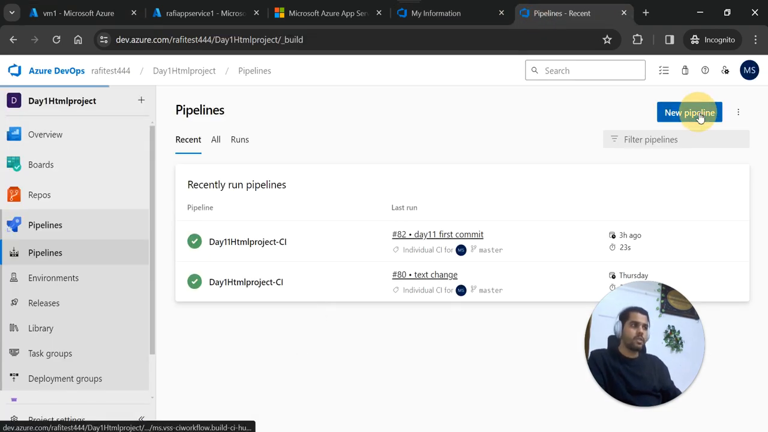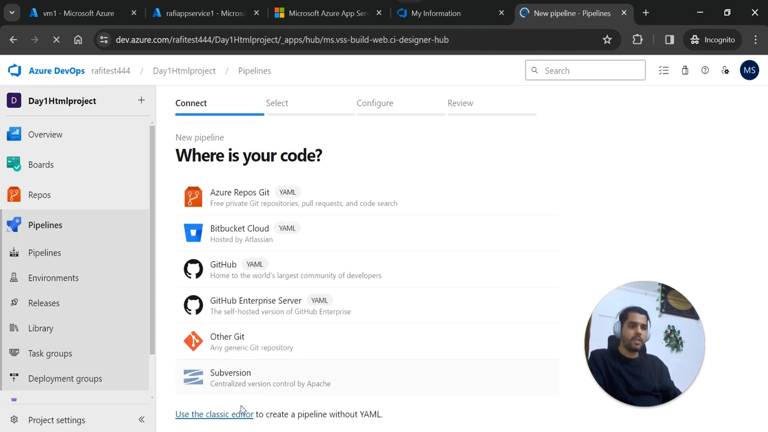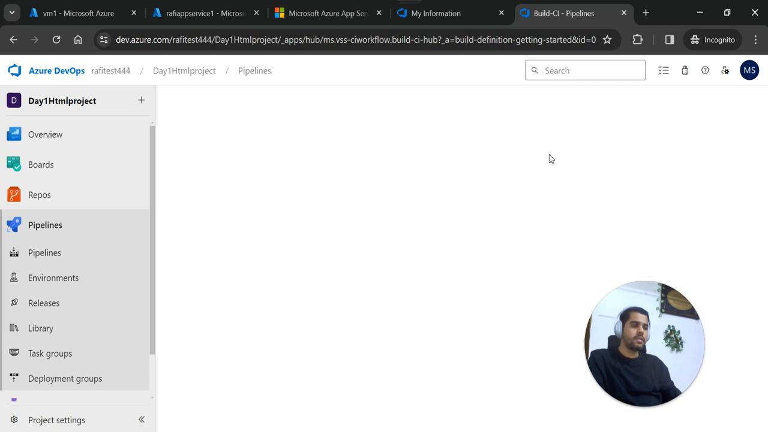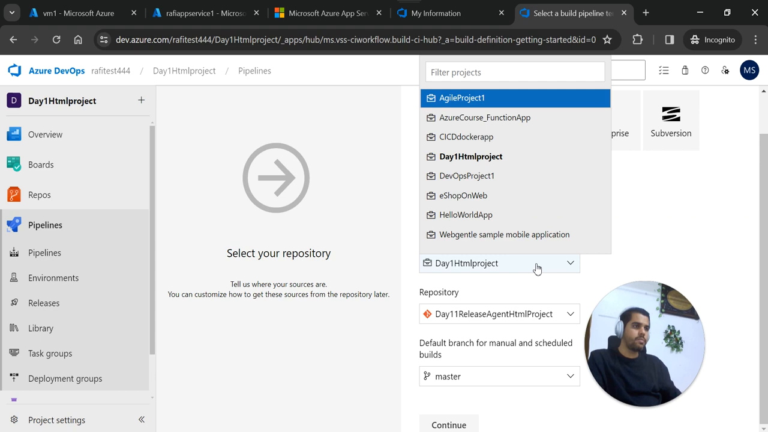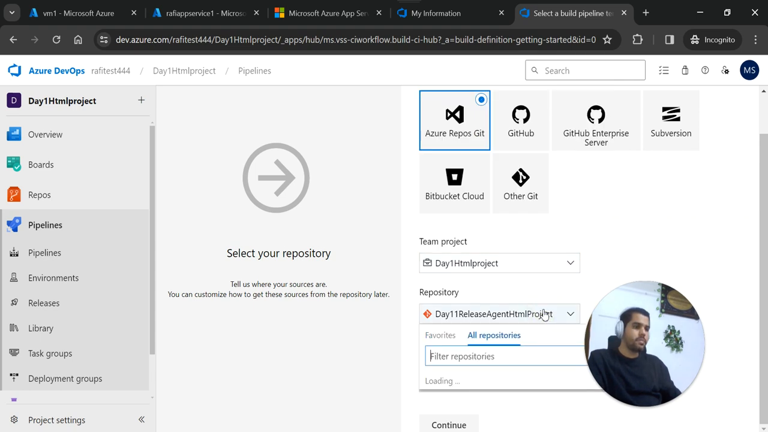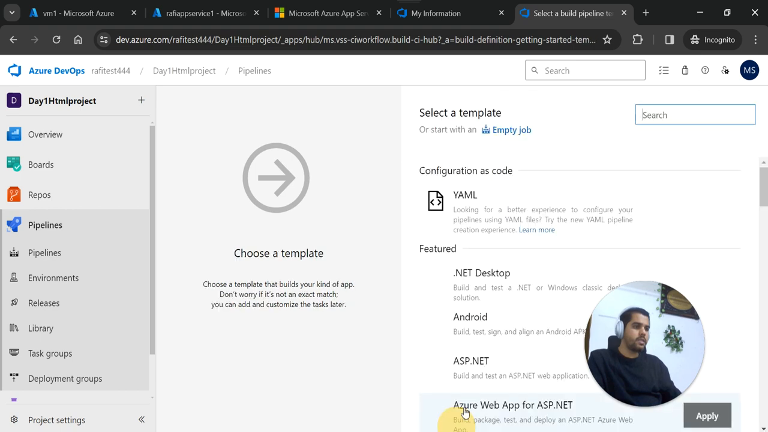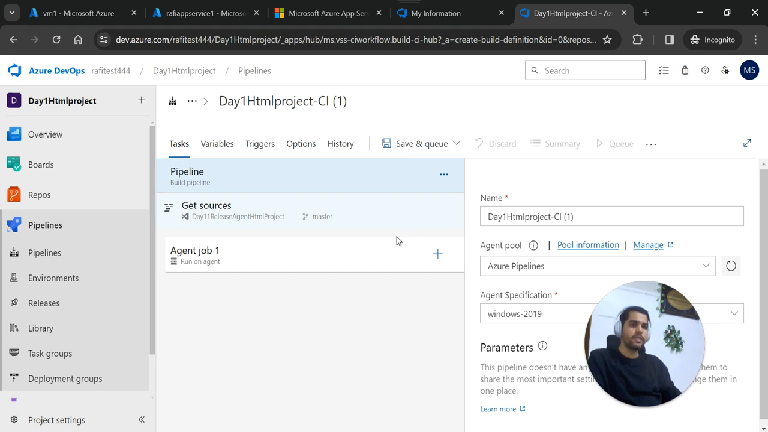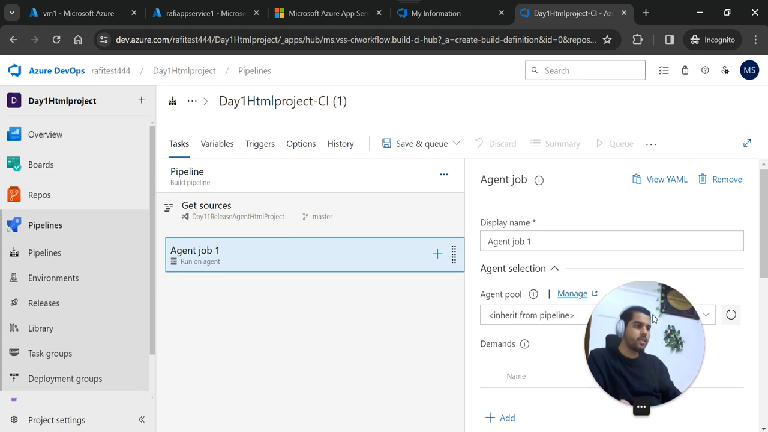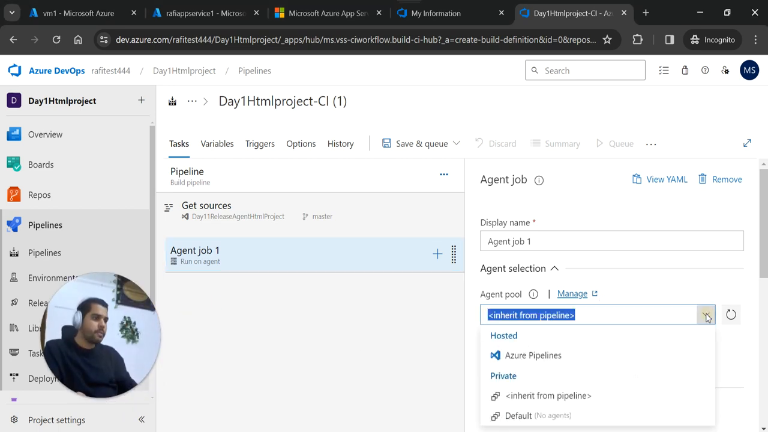We're going to create a new pipeline. Take the classic editor, and our project is on Azure Repos. So this is my project name, and continue. Take the empty job. Okay, here we're trying to build an artifact. If you see here, this agent is using Microsoft Azure pipelines. We do not want to use this. We have to use our own hosted agent.